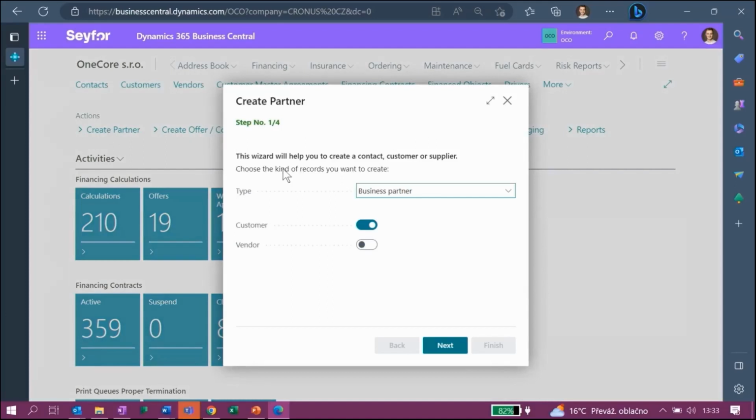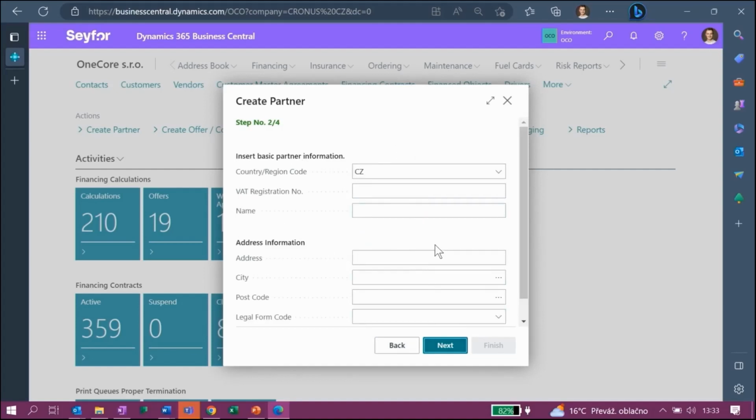Once I click on it, I have here 4 steps for how to create the partner or customer. And the system is asking me at every single step if this customer or particular company will be a business partner or only a contact person, if it will be my customer for leasing or if it will be a vendor of the leasing. And in the other steps, I'm just going through the wizard, and the system is giving me some possibilities of, for example, country, region code, VAT registration number, name, and all of these things.